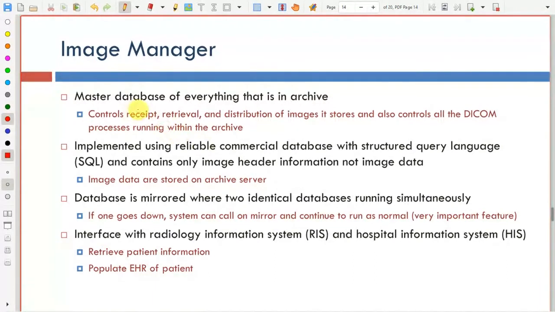Okay, so this master database is extremely important for the functionality of PACS to be done properly. It controls the receiving and retrieval. Receipt means images coming from the imaging systems to the archive. Retrieval means the images going from the archive to the physicians. Distribution of images means the images are distributed to the doctors who are assigned to write the reports or whatever. And it also controls all the DICOM processes running within the archive.